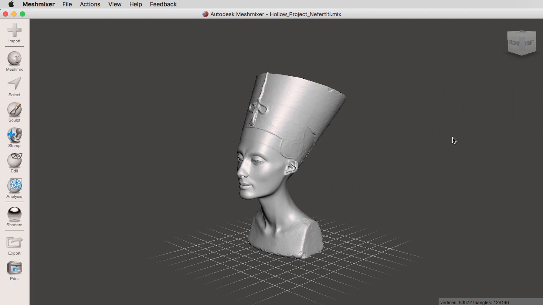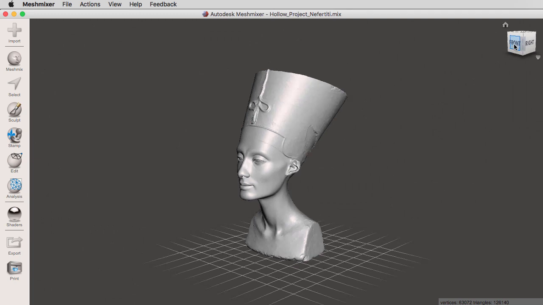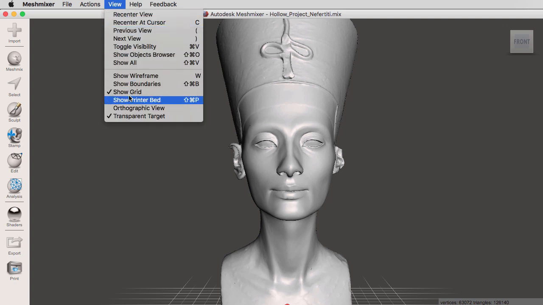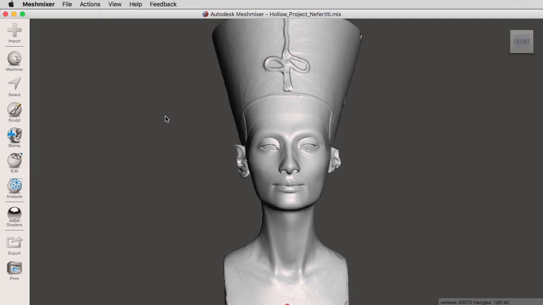Let me demonstrate. I'm going to go to my front view. And remember, when you're using the orthographic views in Mesh Mixer, they do come with a perspective. So what I'm going to do is go to view, and I'm going to disable the perspective by selecting orthographic view. Now my camera is extremely flat. I'm going to zoom in.